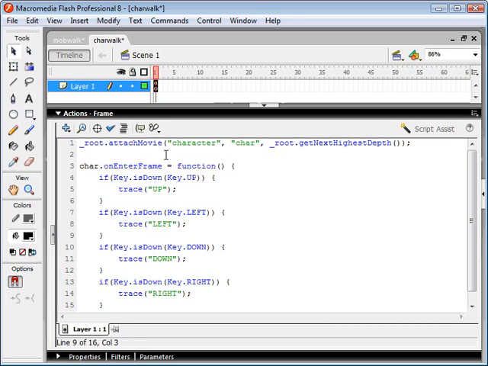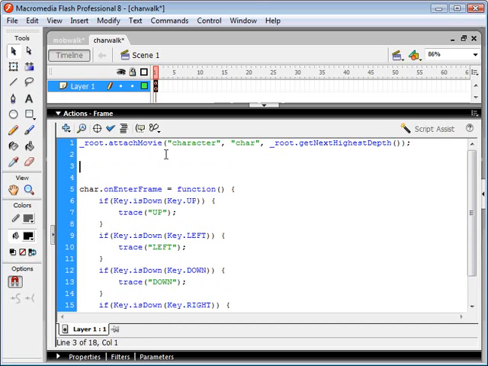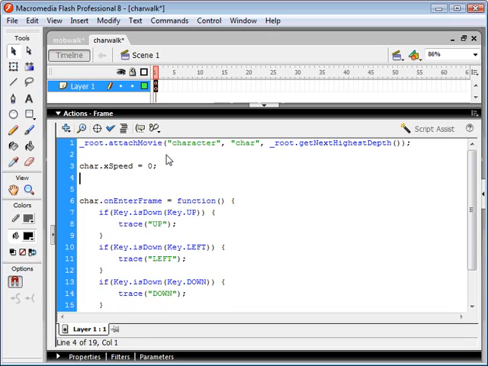Now let's set some variables to indicate our character speed. So we'll call it character.x speed. We'll set that to 0 initially. And character y speed, which is also set to 0.